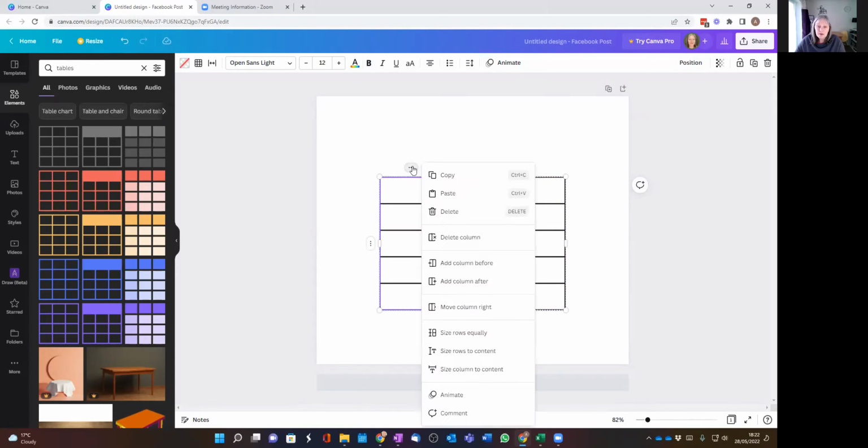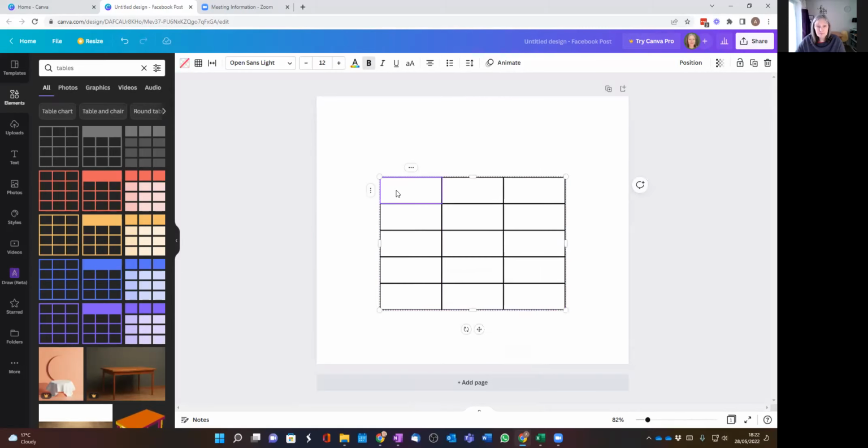And with this one, you can add a column before or after. You can move the columns, and then you can size the rows equally and size the columns as well. You can also change the color of the grid lines.